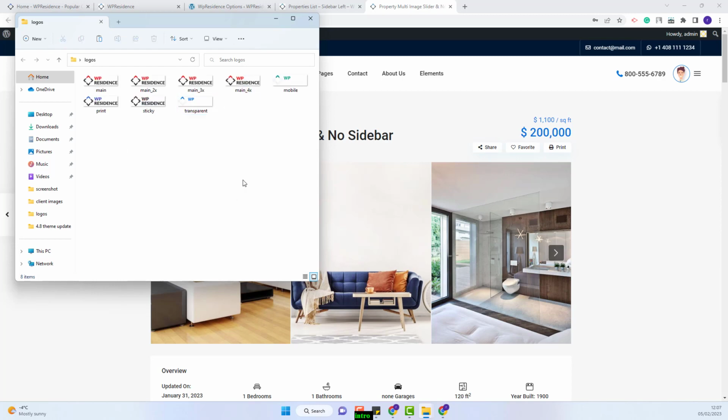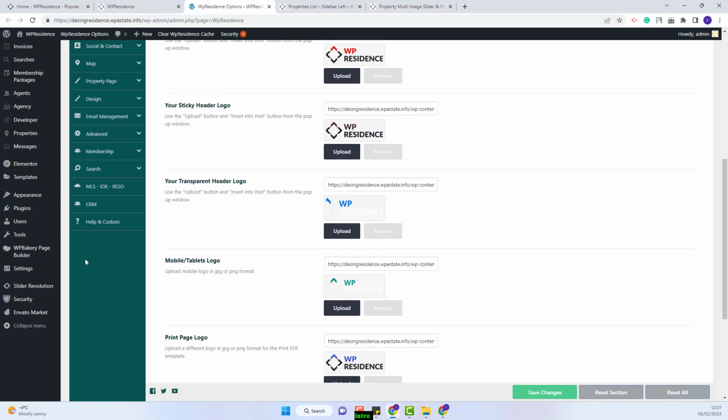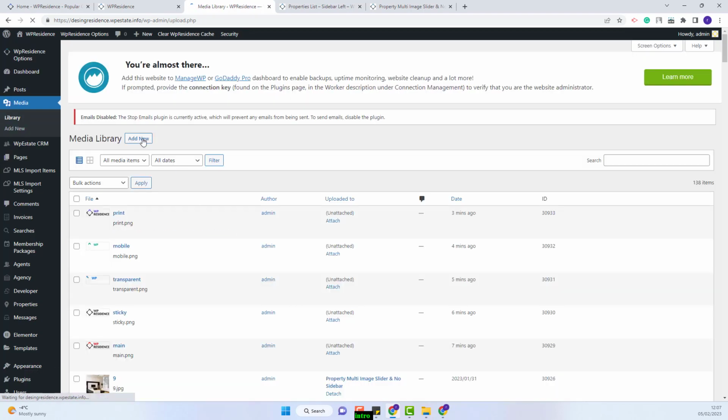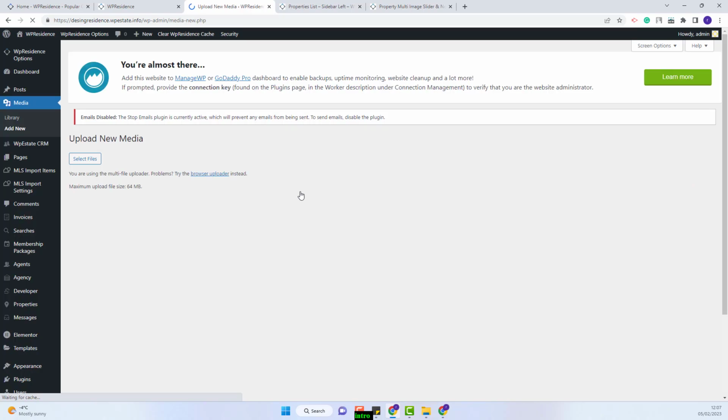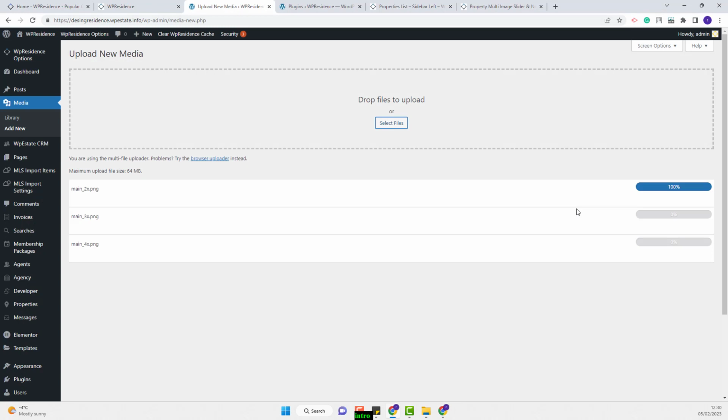Once you are done creating the retina logo variations, you will need to go back to the site, and all the retina logos need to be uploaded in media. So I will go to media. I will press add new. And I will select the files that I just created. I will upload them in my site. And now I have created retina logos for the main logo in my site.